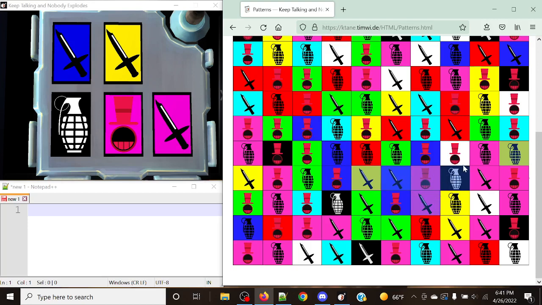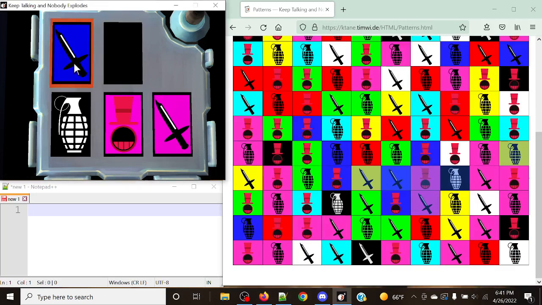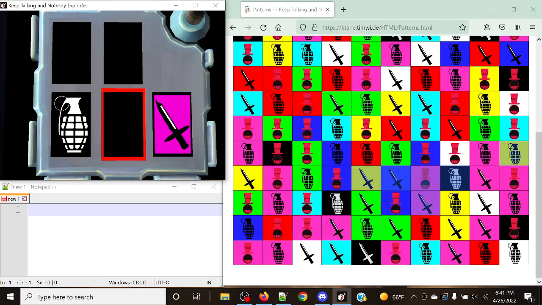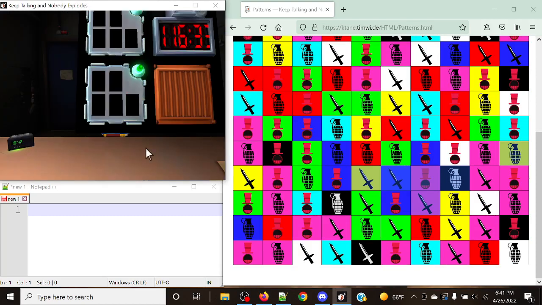We have our five different patterns here, and now let's look at all of these guys in reading order. So we have yellow knife, blue knife, magenta hat, black grenade, and the magenta knife. And just like that, it is a solved module.